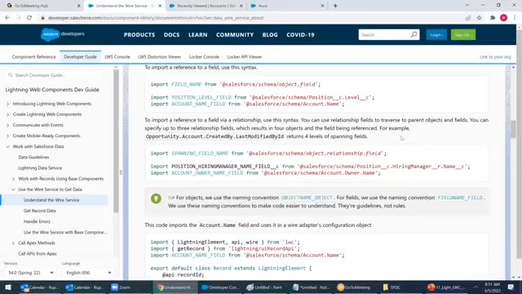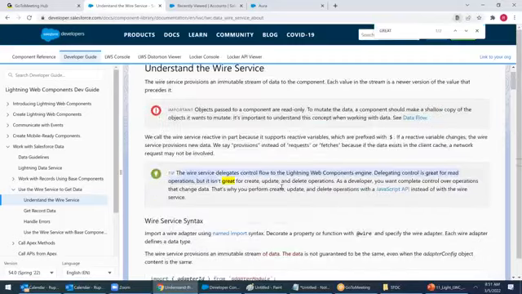I don't know where the screen is reflecting. Right on the screen, I am in the Salesforce LWC wire documentation, understanding the wire service. I've highlighted something, if you can read. Wire service delegates control flow to the Lightning Web Component engine. Delegating control is great for read, but isn't great for update and delete. That means it's good for reading, but it's not great for create, update, and delete operations. See?